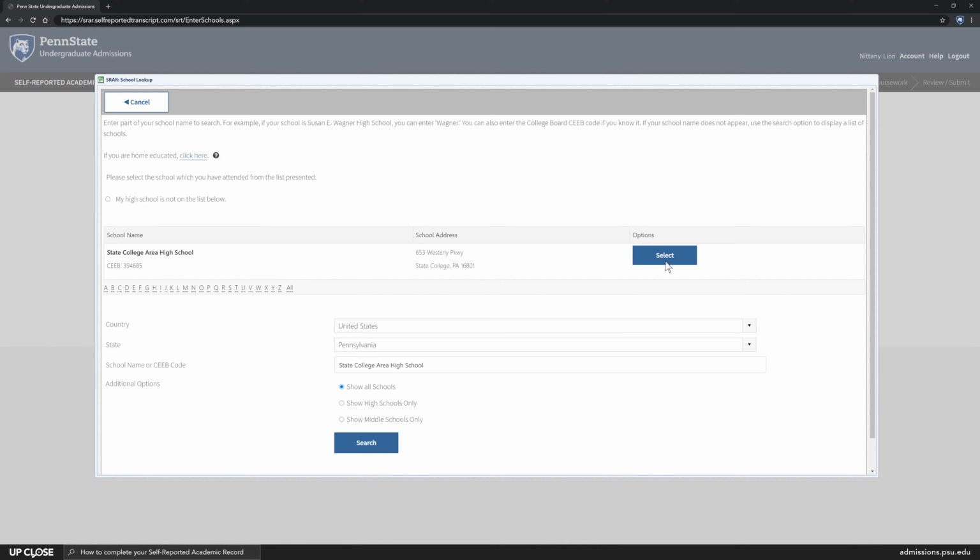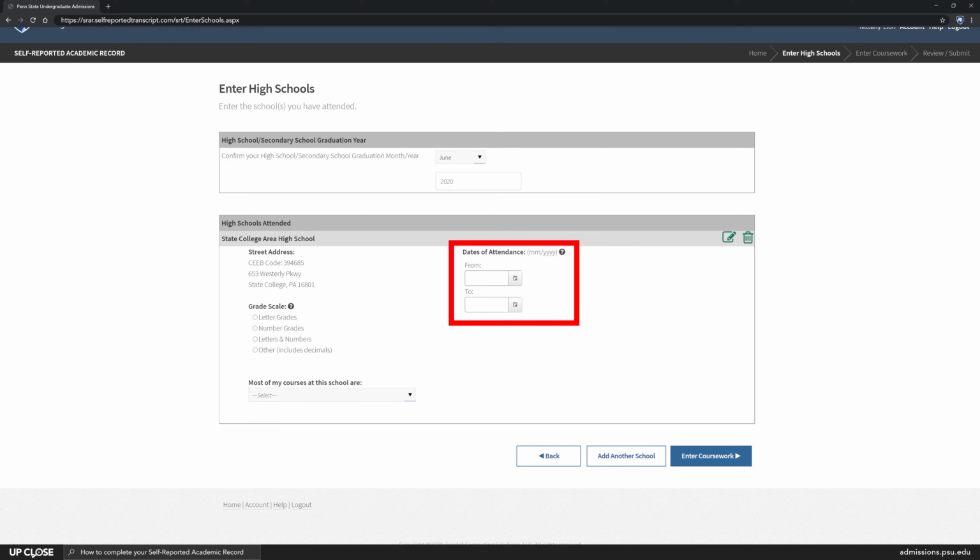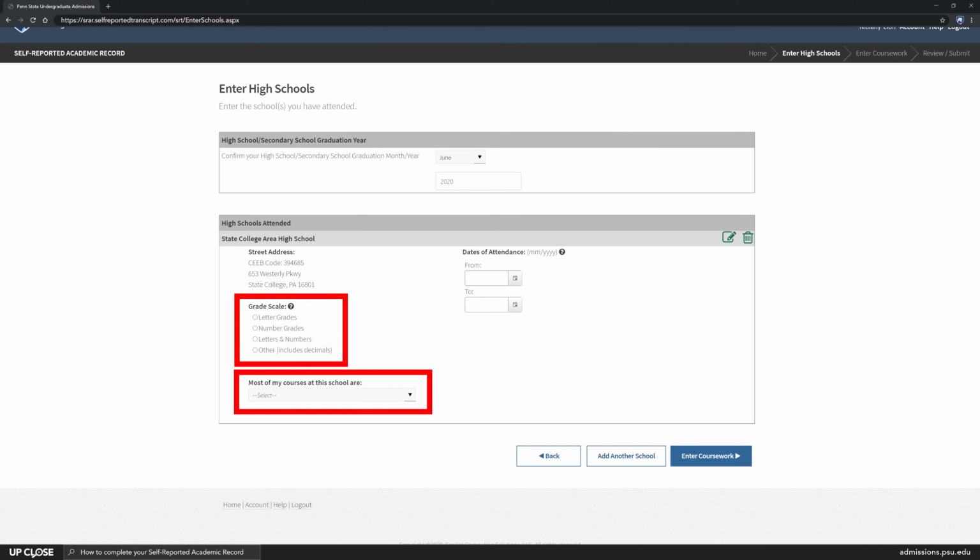If your school is not listed, or if you're home educated, click the prompts on the page to enter your school information. After you select your school, you'll need to enter your dates of attendance, the grading scale, and the structure of courses at your school. You should be able to find this information on your high school transcript or by asking your school counselor.